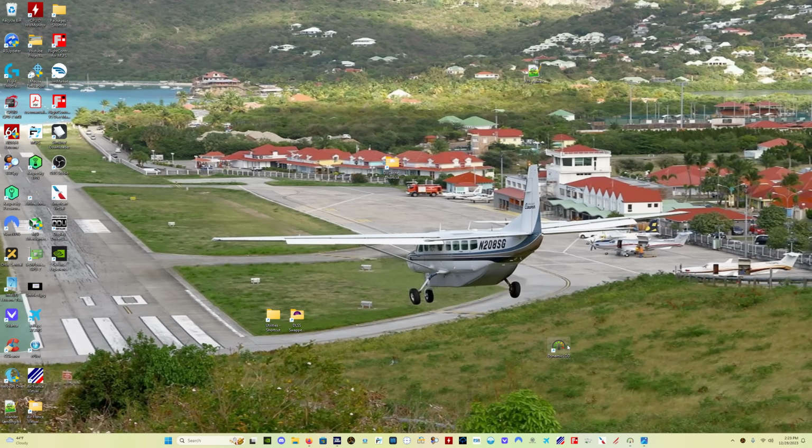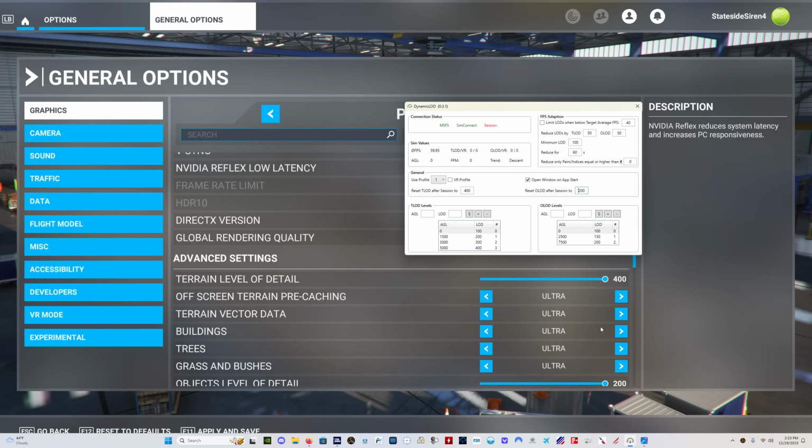I've got a little desktop icon here, so all I'm going to do is double click this to start the program. The program pops up, which is right here. And then start Microsoft Flight Simulator. So when you start it, all three of these things are going to be red.